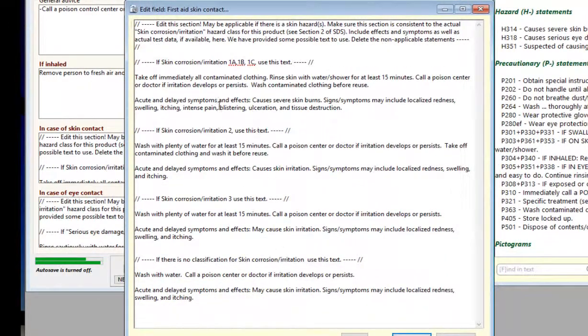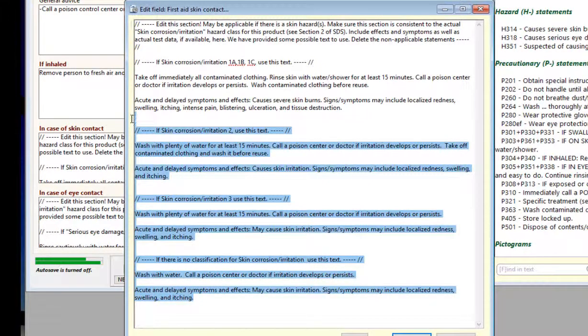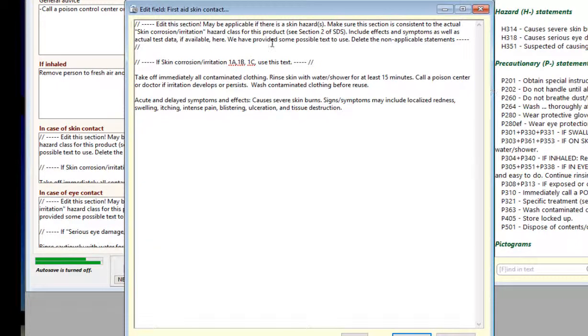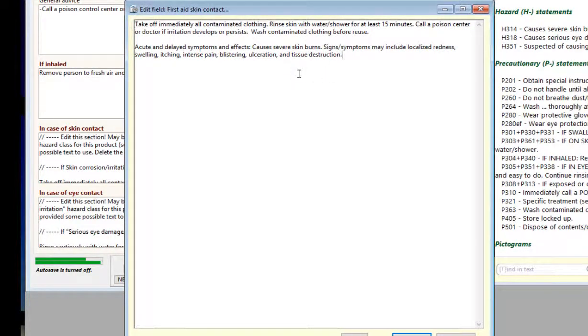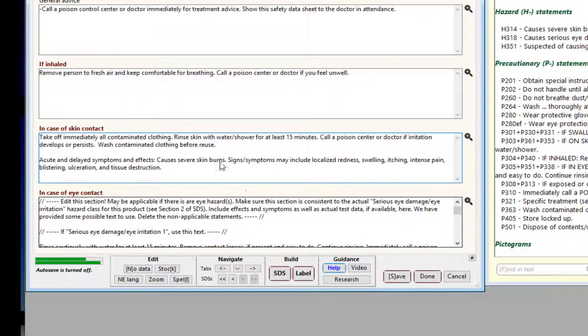And so we're going to take advantage of the template, and this provides us some language to use based on the hazards of the material. We see skin corrosion, irritation, the 1A, 1B, 1C, 2, 3, and even no classification. So we're going to delete these, and we'll be left with only this statement, which relates to the skin corrosion 1 hazard class. And again, we should verify that the statements are at least consistent with the label elements.